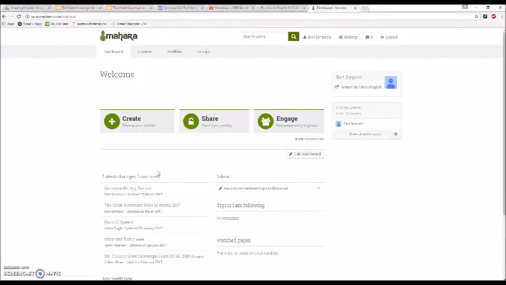Hi everyone, it's Miss Billion again, and today I'm going to show you how to embed a Google Doc into one of the pages of your Mahara portfolio.